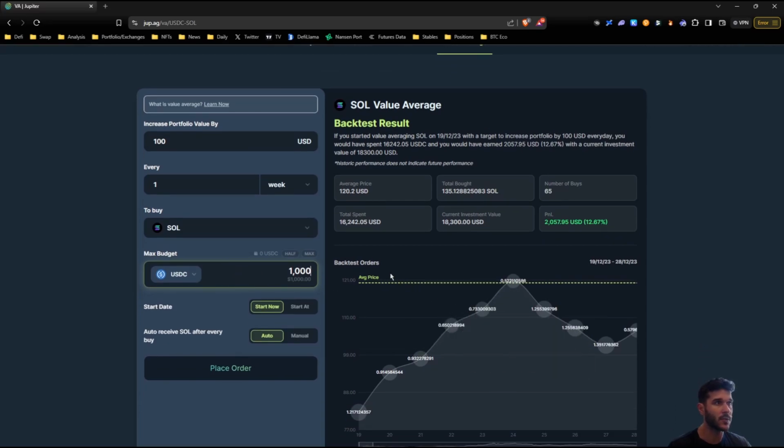Let's say over the course of 4 weeks, you're going to make $100 purchases in SOL. The goal is to have a $400 portfolio value. If the overall value is below your goal, then it will buy more SOL. If it is above that, meaning the price of SOL has gone up quite a bit and you're well above the $400 goal, then it will not buy.